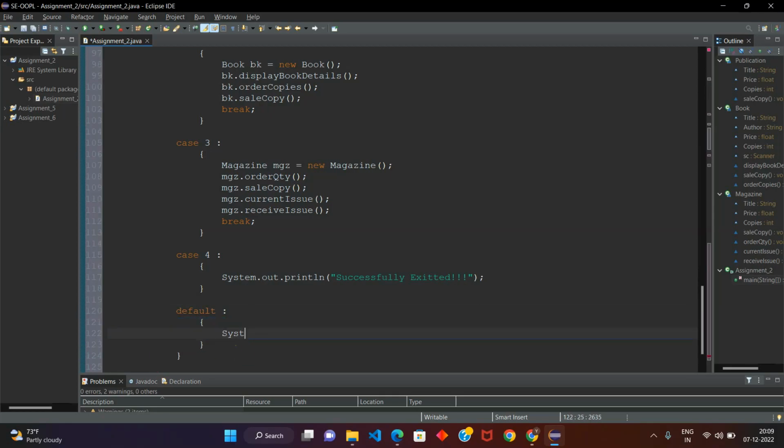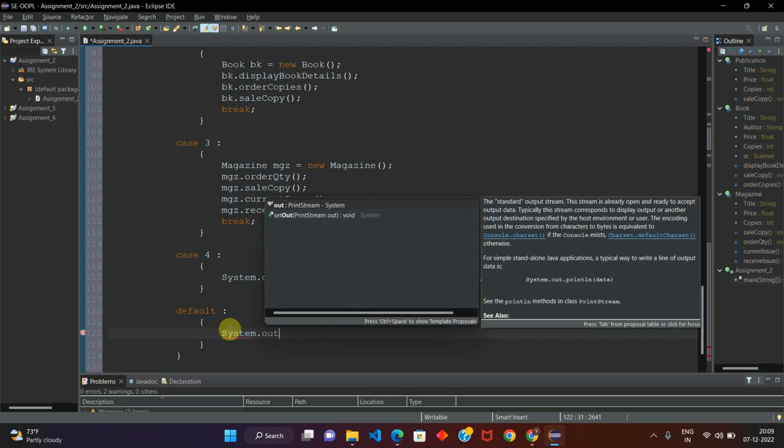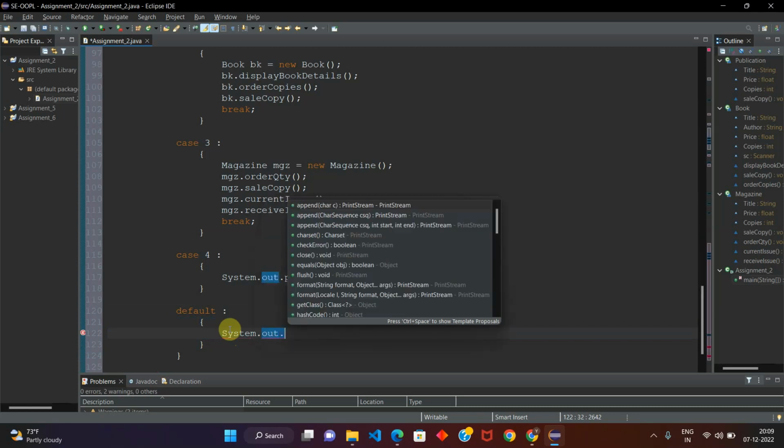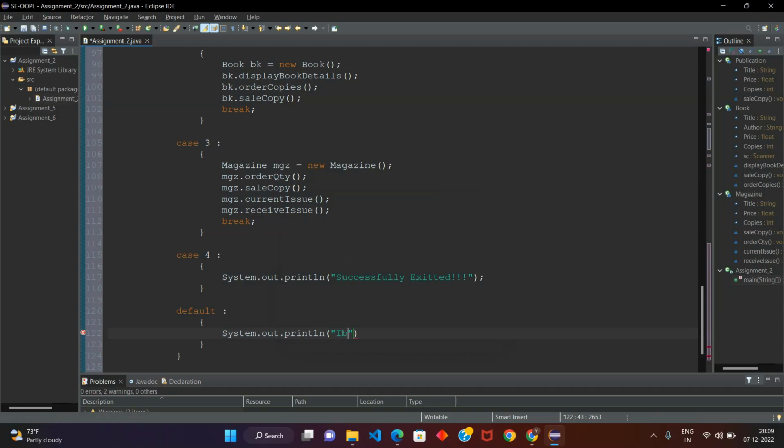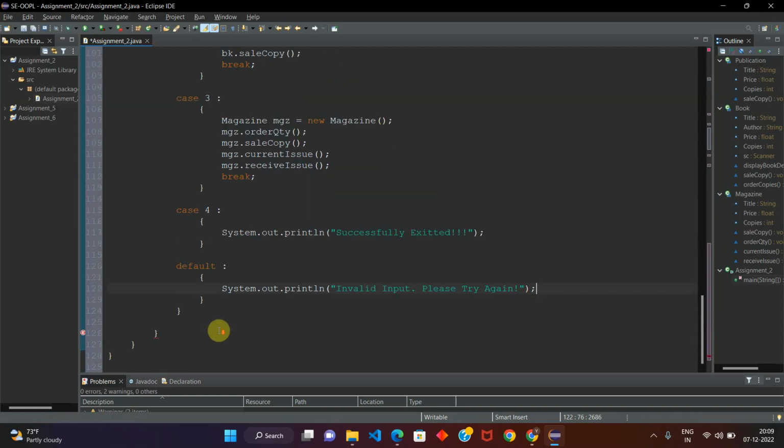In that also I'm going to display some statement, that is System.out.println, and then I'll write here "invalid input, please try again". Okay, so next we have used the do while loop, so we have to write the while loop.